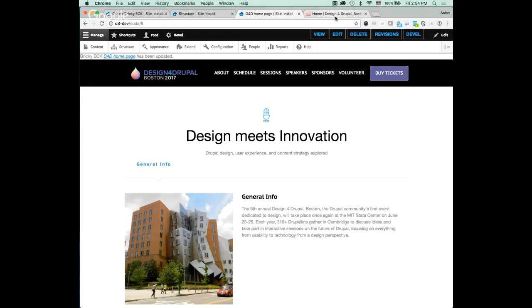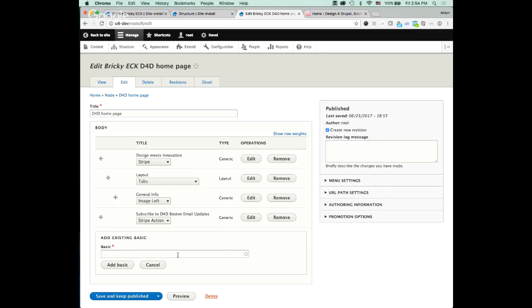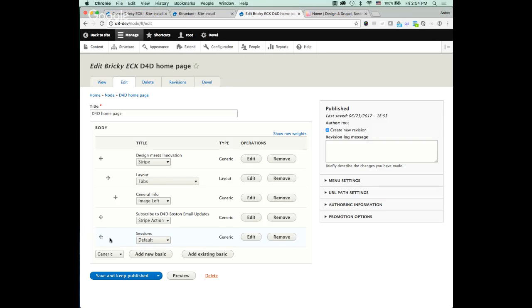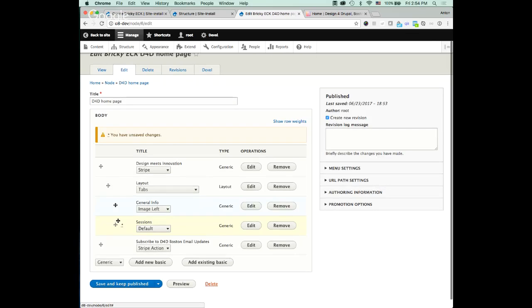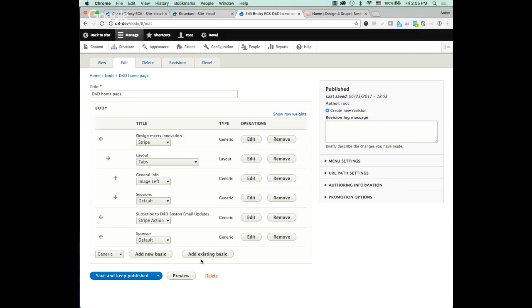In the same way, we can create 2 more tabs. I will add existing ones since I already tested it. Sessions. And sponsors. I can create new entities here, and I can also search for existing entities right here. This is one of the advantages, from paragraphs for example, just provided for us by inline entity form for free.